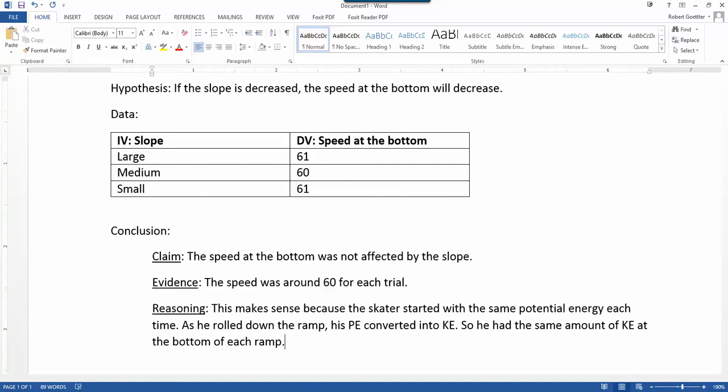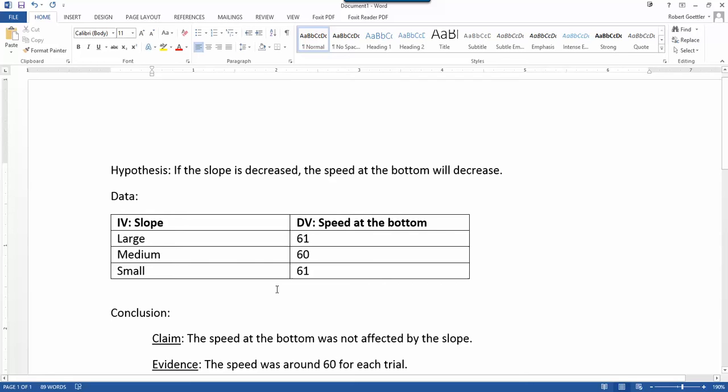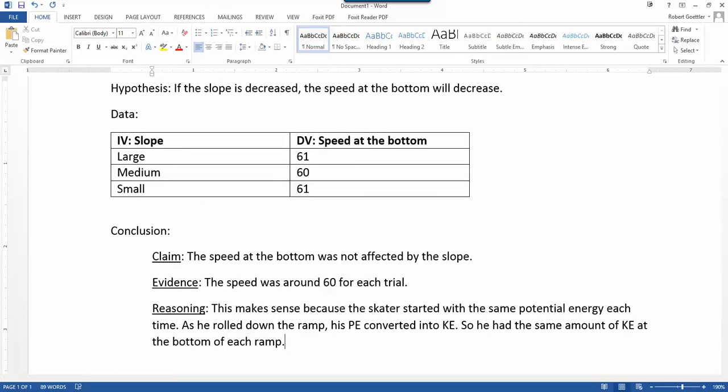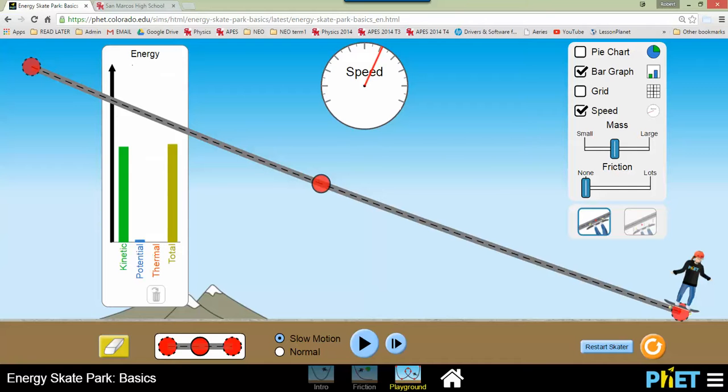Okay, and so this is what I would like you to do for three other hypotheses. And as far as what you can change, if we go back and look at the energy skater here, we can change his mass. We can also change how much friction there is. I wouldn't change both of these at the same time. I would keep friction off unless you're doing an experiment where you're just varying the friction, keeping all other factors constant. And what else can we change? We can change how high he starts from.